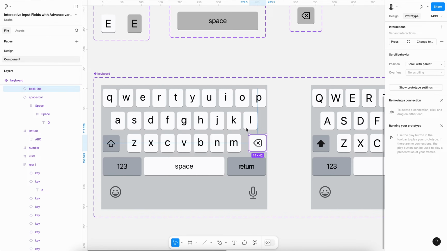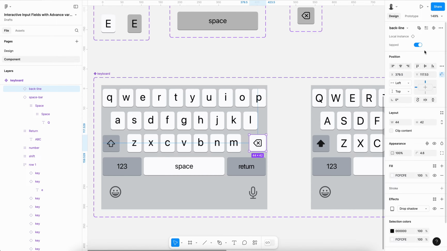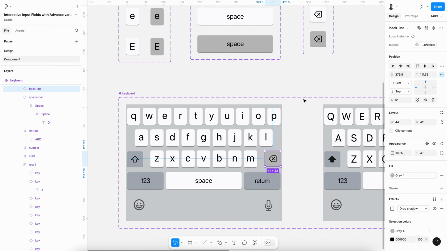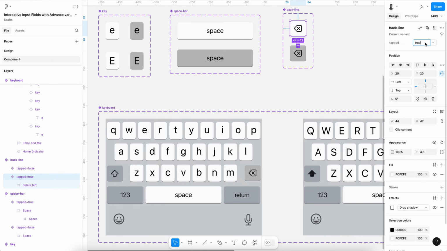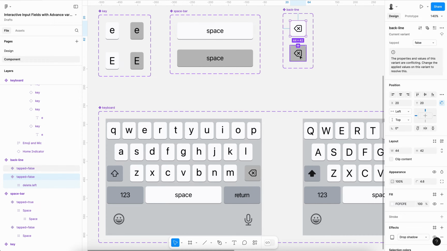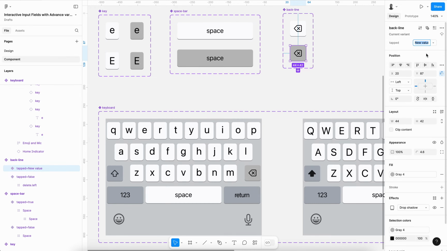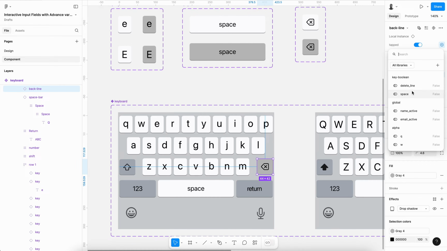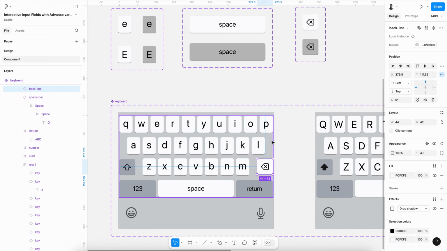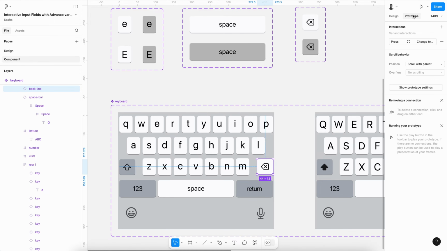So now we have selected the delete icon, and we need to first link it with the delete line. Okay, so it is false. It should be true. Okay, now what I need to do is re-link it again. Now it is coming very nicely.